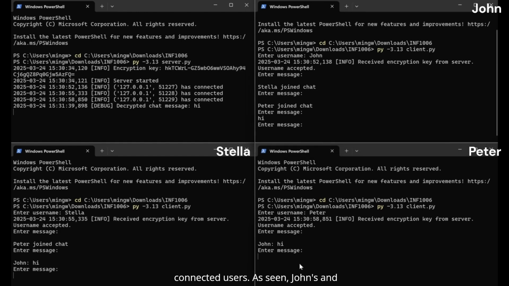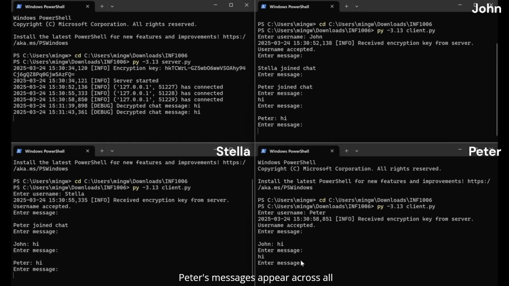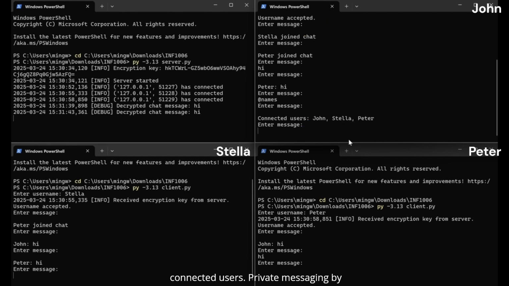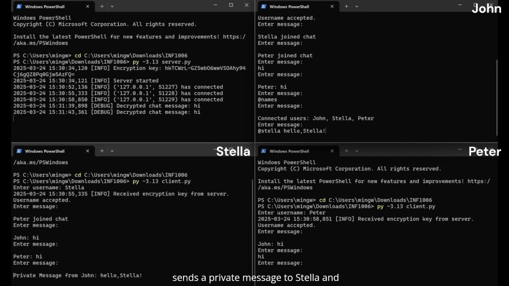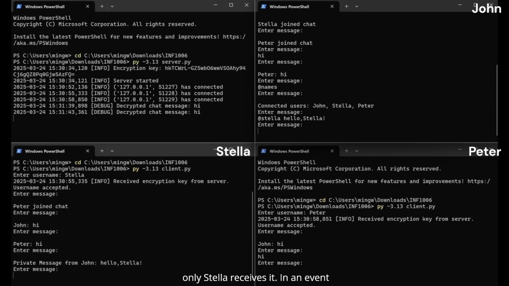As seen, John's and Peter's messages appear across all clients. As you can see, the add names command retrieves a list of all connected users. Private messaging by entering command add with username and message will allow users to send direct messages. Here you can see that John sends a private message to Stella and only Stella receives it.